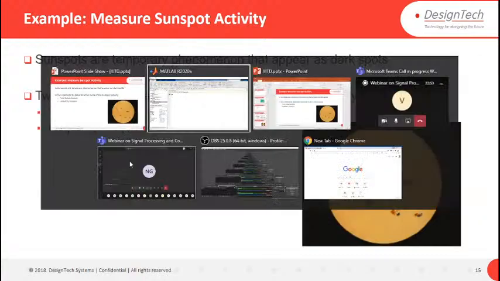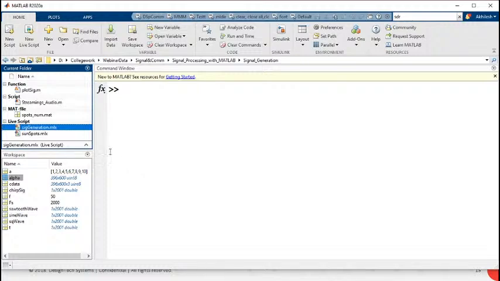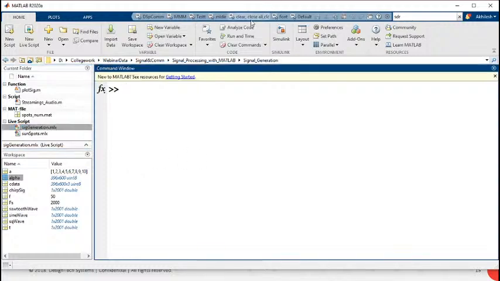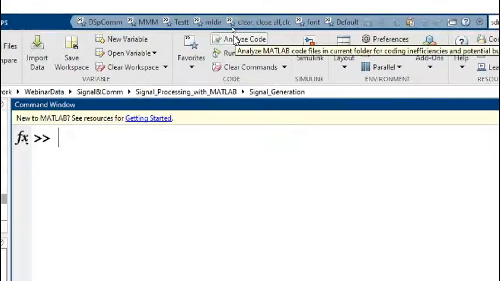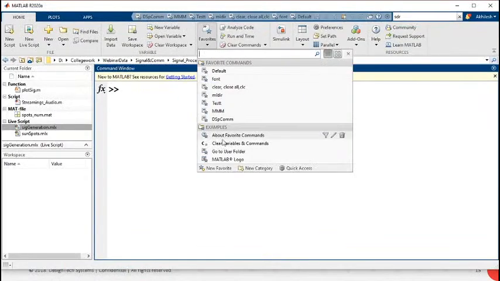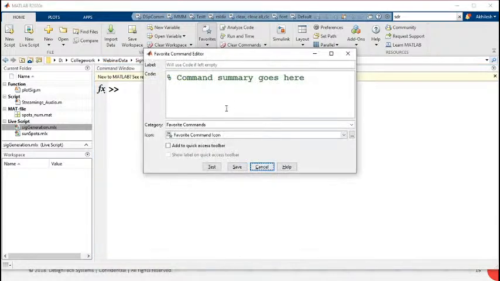Okay, so I am switching here to MATLAB again, and let me clear everything from here. I created a favorite command here actually. If you go in favorite and click on new favorite, here you can write something which you want to execute. It will appear here, like I created one to clear the command window, close all figures and clear the variables.